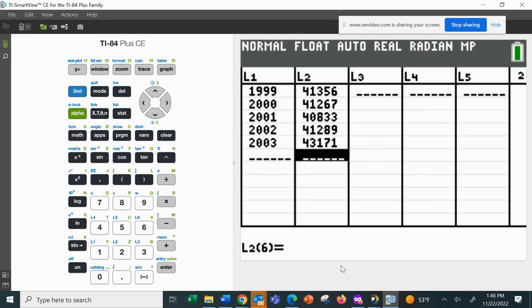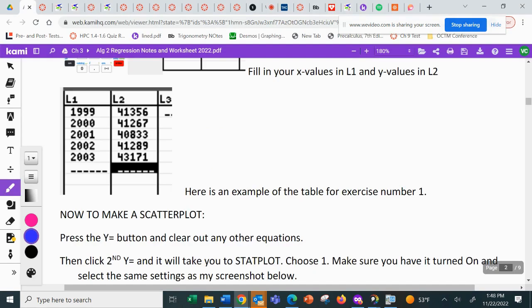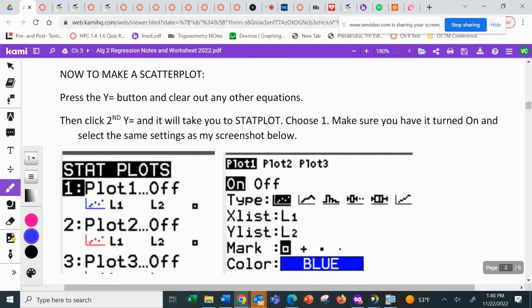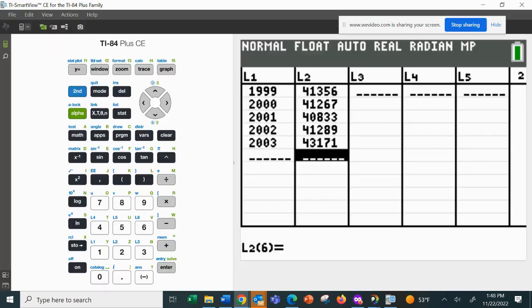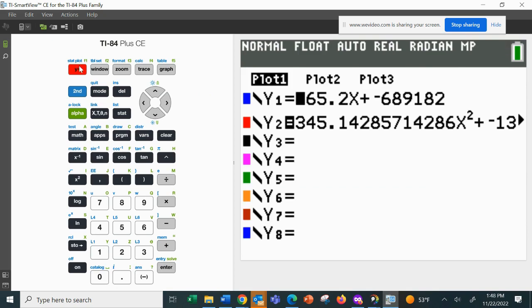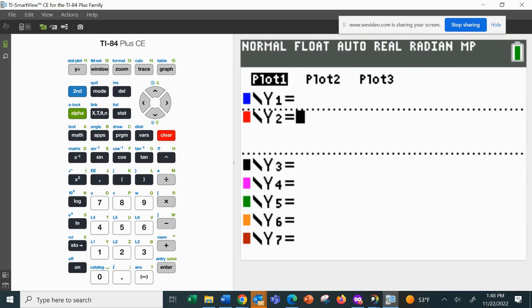Okay, once you've got those typed in, the next thing we're going to do is make a scatter plot. I'm going to go through the steps that are screenshotted here. I'm going to talk through them and show you while I do it, but all the screenshots are there. We're going to go to first Y equals, and if there's anything in there, please clear it.